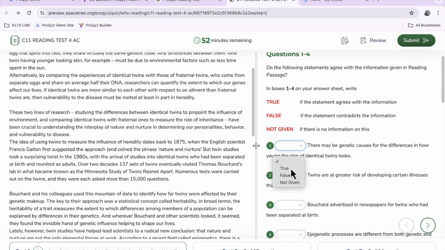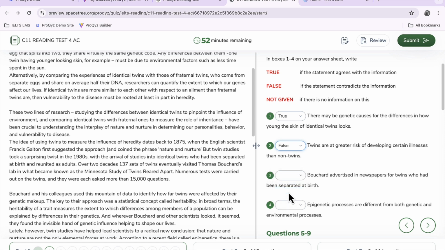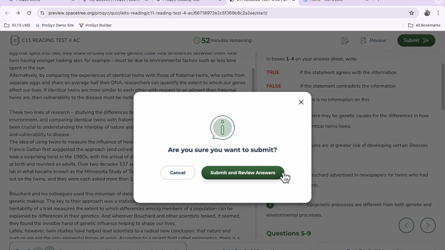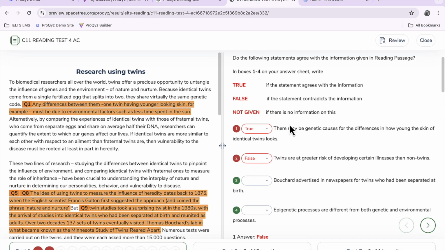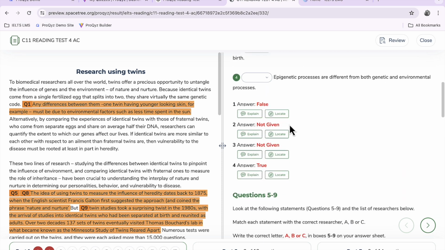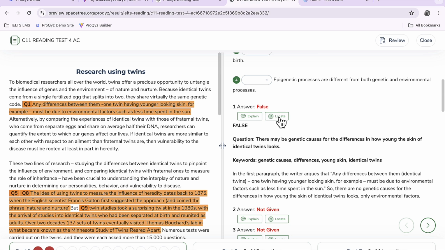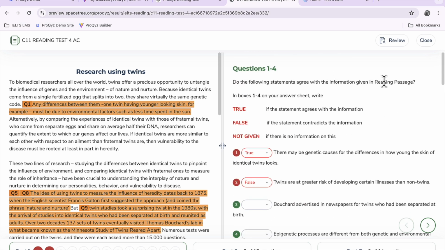And once the students submit their answers, just do a couple here, they get to see their correct answers, their band score or a percentage if it's not an IELTS test, and scores and explanation. Here you'll see we've got explanation data for the question and location data. So here in the orange highlight are our answers located, and click the button and it flashes up the answer. So this is very, very useful for student feedback and for saving instructors valuable time as well.